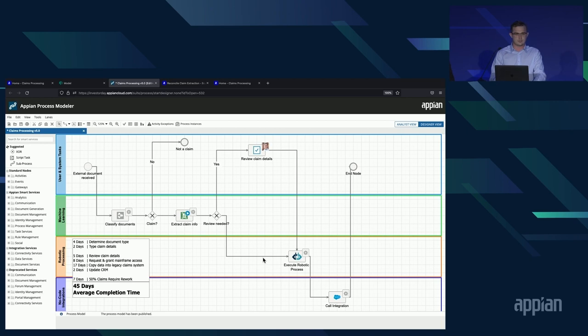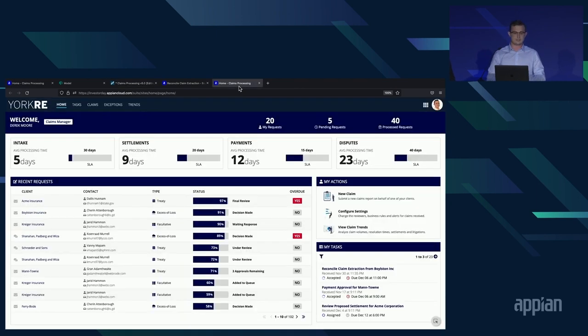So in summary, we've shown you how Appian helps you discover inefficiencies in your current processes using process mining, how it helps you design a better workflow, and then automate that workflow to optimize its efficiency, enabling you to hit your business objectives, like reducing your claim intake time from an average of 45 days down to 5 days.